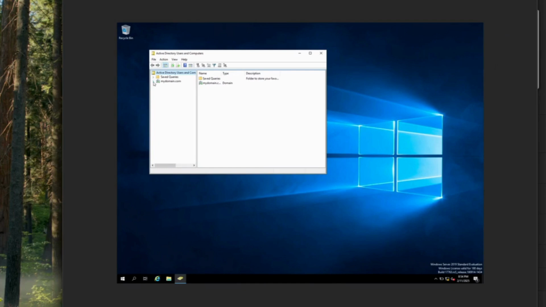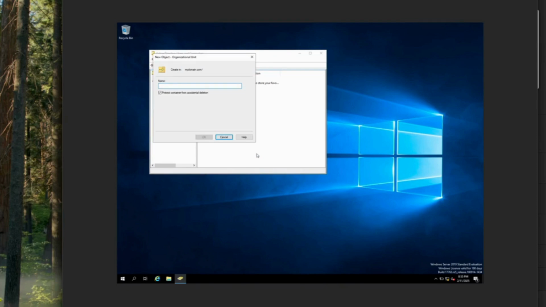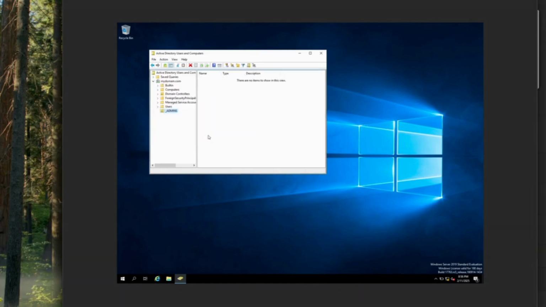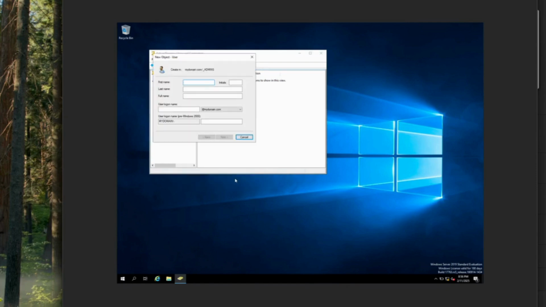So go ahead and drop down My Domain, and we're going to right-click, New, Organizational Unit. We're going to name it admins like this. We're going to uncheck protect container from accidental deletion. Okay, then click OK. And inside our new admins folder, we're going to right-click, new, and create a new user.